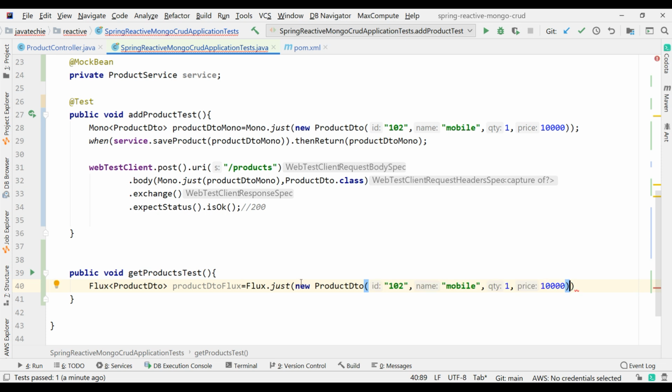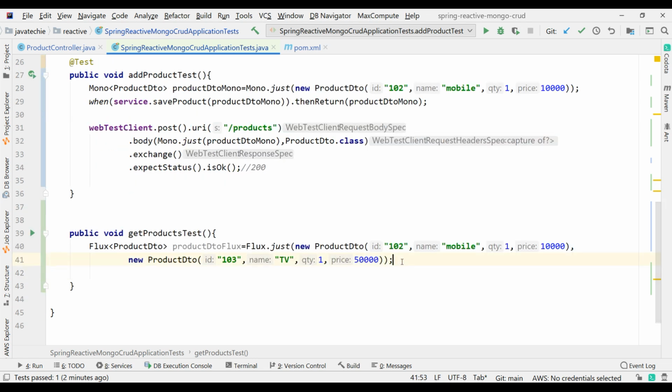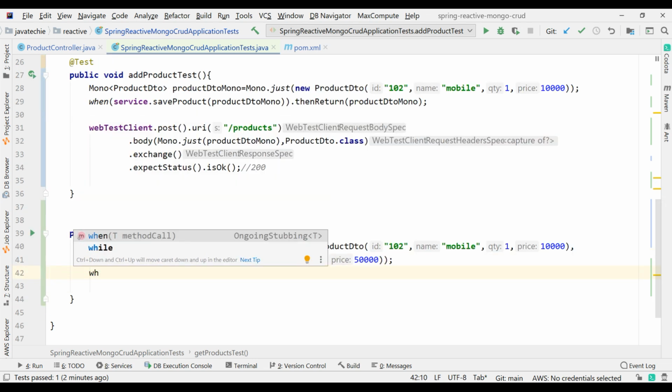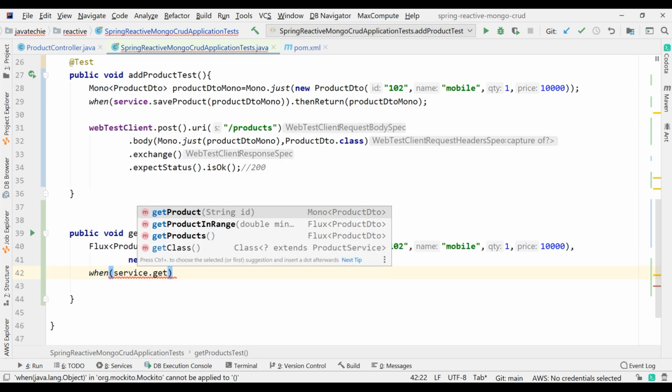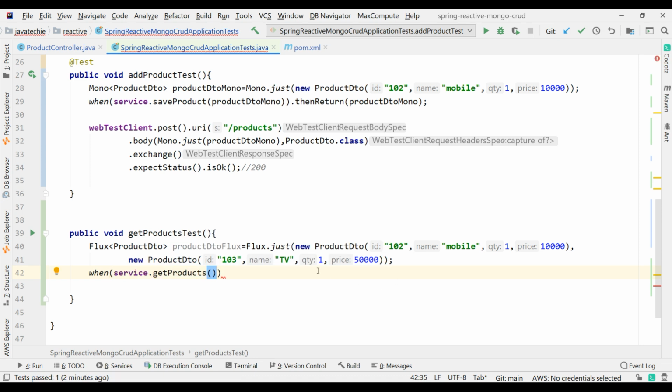We'll add this. Then we'll add another product object. I will give 103. Then I will give TV. Then price I will mention 50,000. Okay. Now I don't want to hit my database layer. So what I will do, I will call service dot get products method. Then just return me this flux. Okay. Then return product DTO flux.